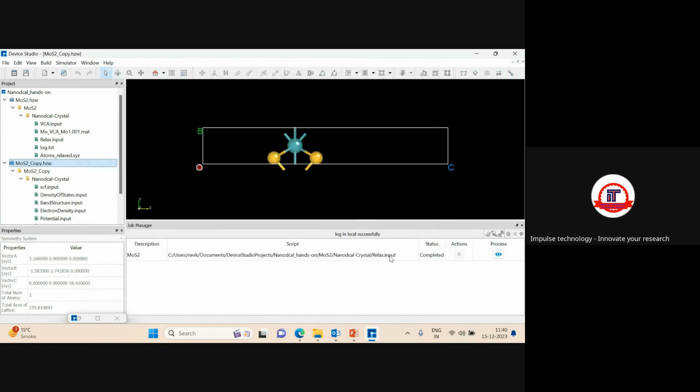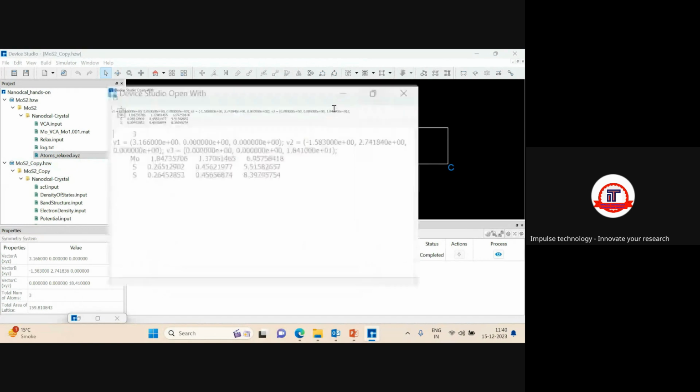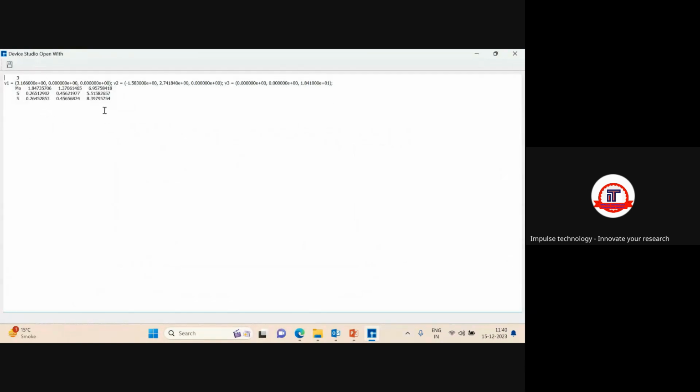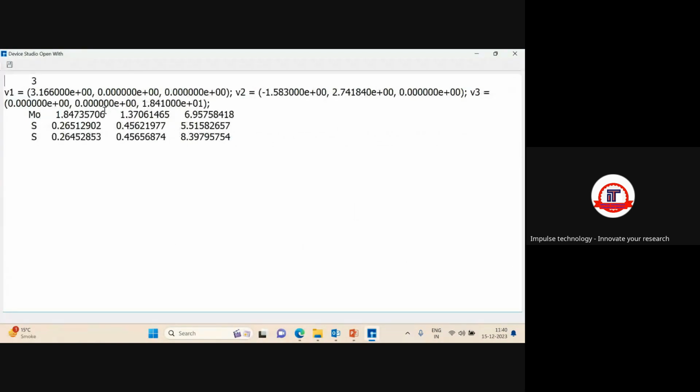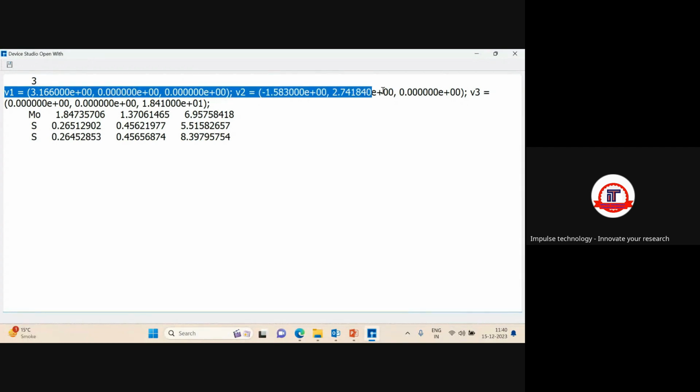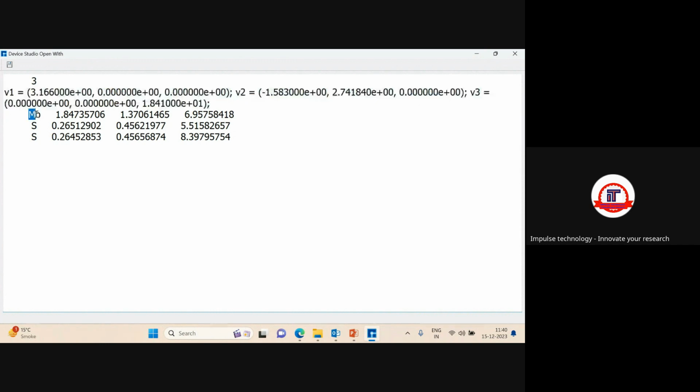Here you can see our relax.input file has been completed, and you can see optimized input file has been generated. Here you can see this is the optimized parameter. You can see this is the vector value, vector v1, v2, v3, and this is the optimized coordinate point.